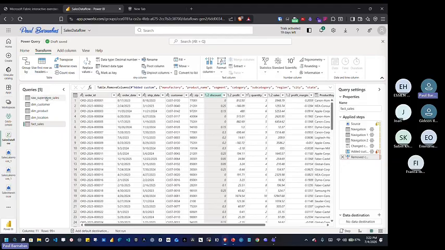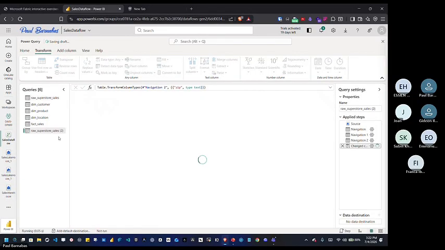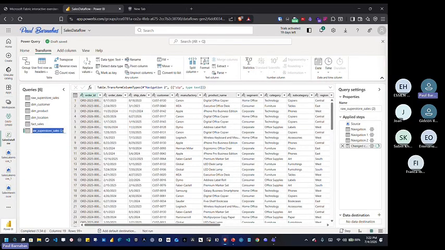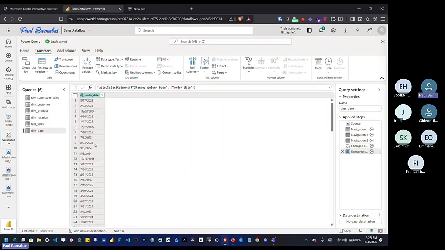So I'm just going to duplicate this table one more time, and I'm going to say duplicate. In this case, I'll rename this as dim underscore date, right? Dim underscore date. Okay. So for now, I am going to leverage the order dates as the dates that would be used, right? So I'll click on that, and I'll remove all the other columns.